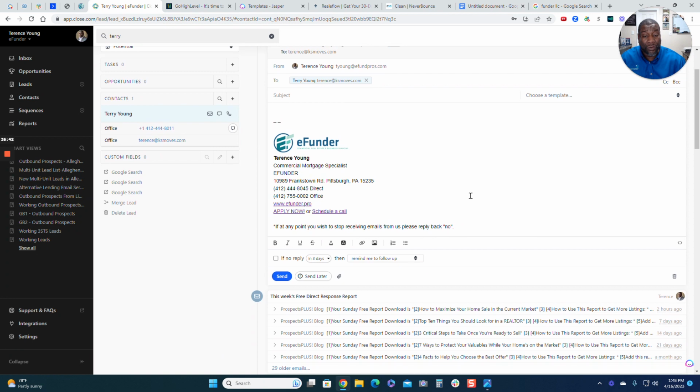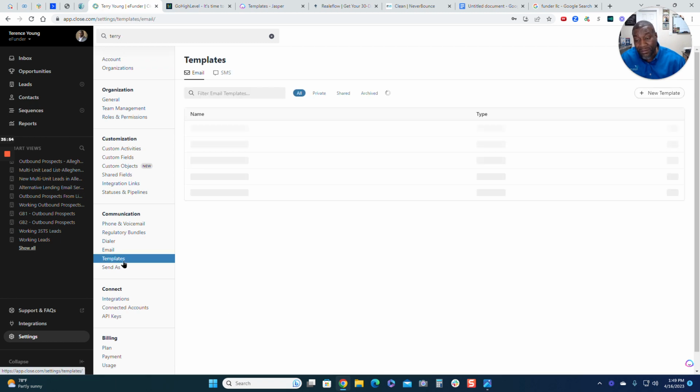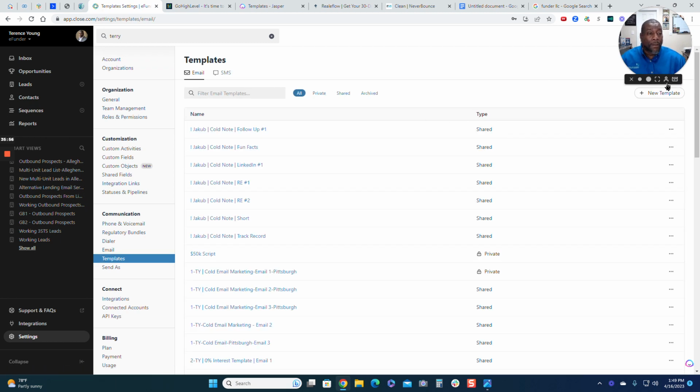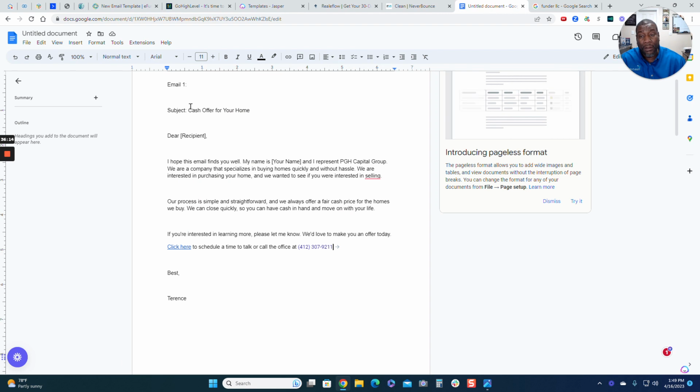In Close, what you're going to do is create templates, right? So these templates are your emails. Let me see if I can find it here. Templates. All you're going to do is add a new template, name the template, test templates. The subject line, let's go here, email one, subject, cash for your home.